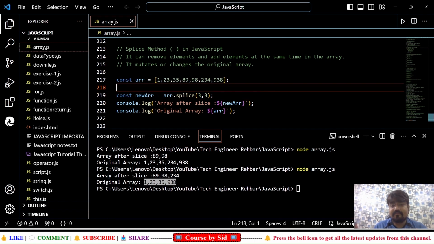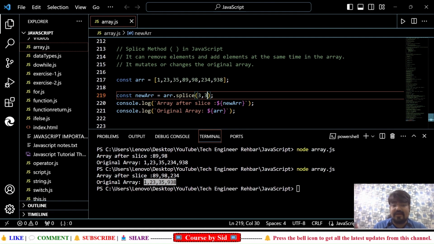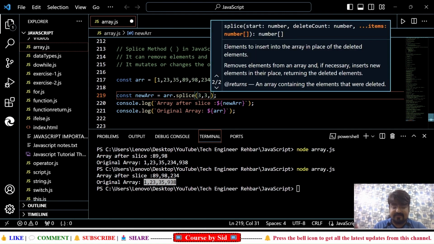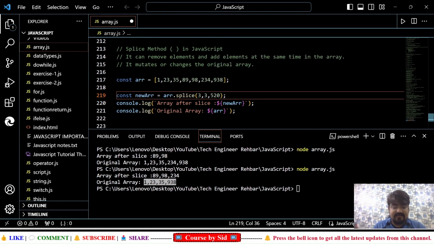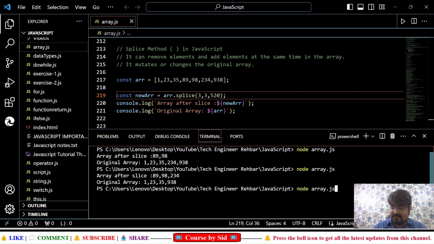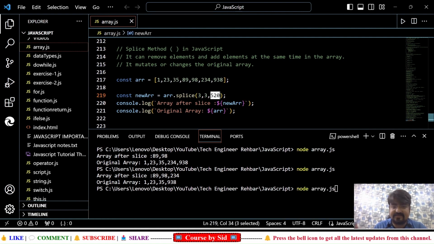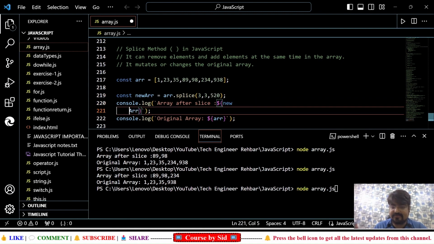Now let's say that you need to add or insert some elements or data into an array, right? You can do this with the help of the splice method also. You can remove elements and you can also insert elements at the same time, right? So let's say here I'll be adding 520, right? So let's see our result. In the new array we'll be getting this 520 as well, right? Now I'll run my file and show you the result.